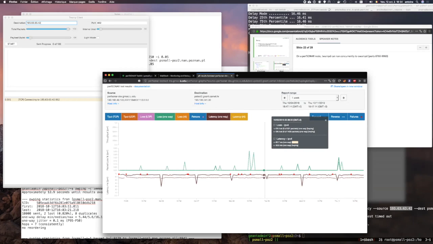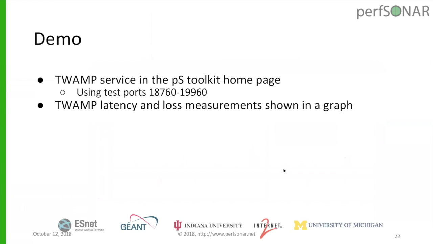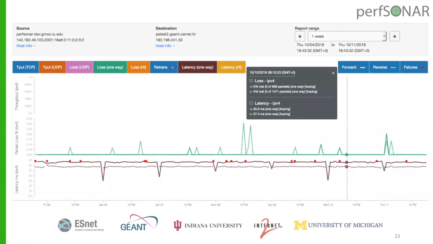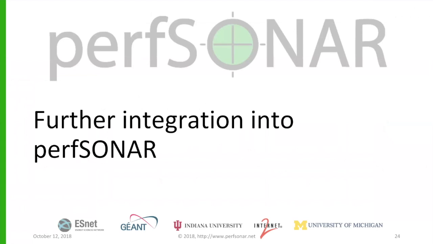We'll go back to my presentation. Yeah, this is just what I just showed you, and just a few more words on what we expect to work on in the coming months to further integrate TWAMP into perfSONAR.